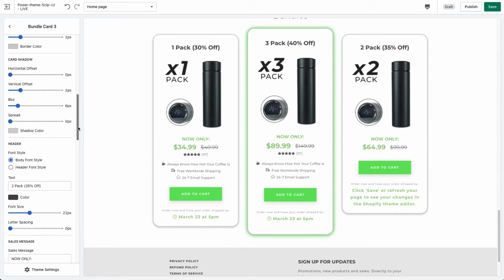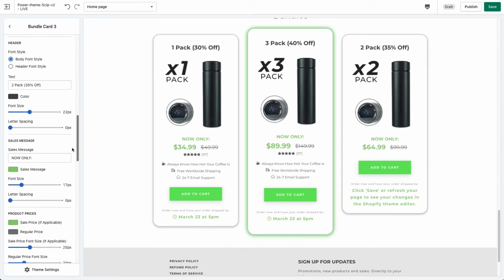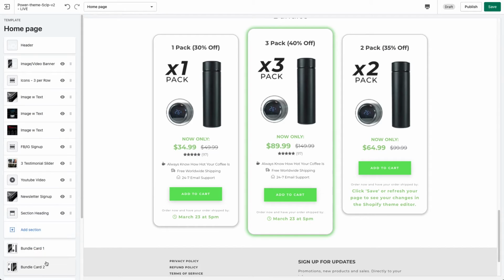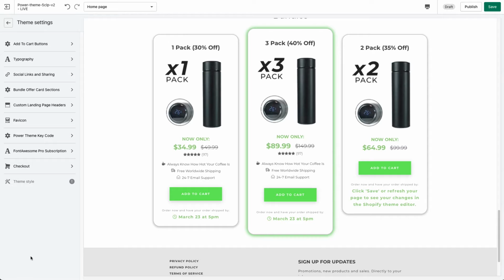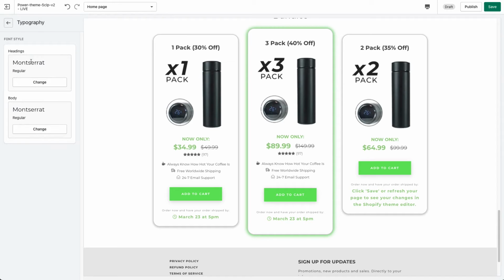So next up we have the header font style. We can either choose from the body font style or the header font style. These are the typographies that you would select within the theme settings. You can see here when we changed that it actually didn't update the header style. The reason is because right now in this theme, if we go into our general theme settings under typography, we have Montserrat set for both the headings and the body.